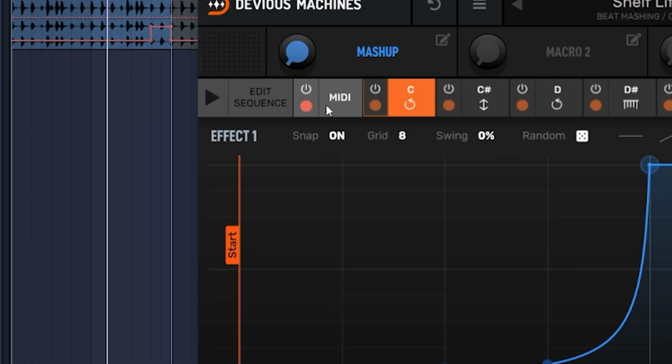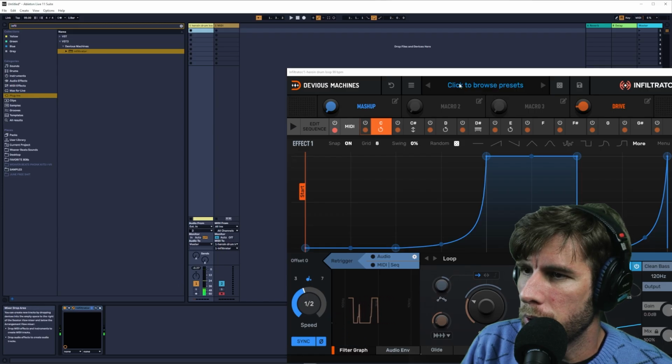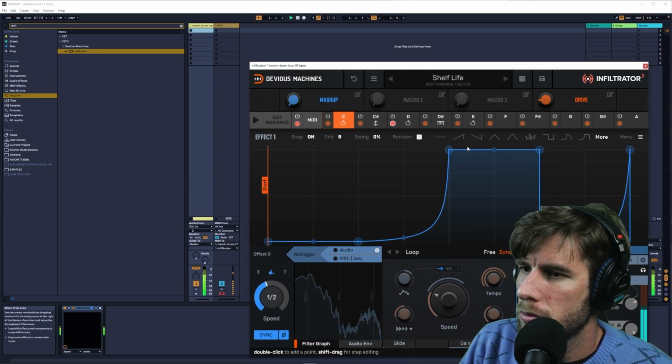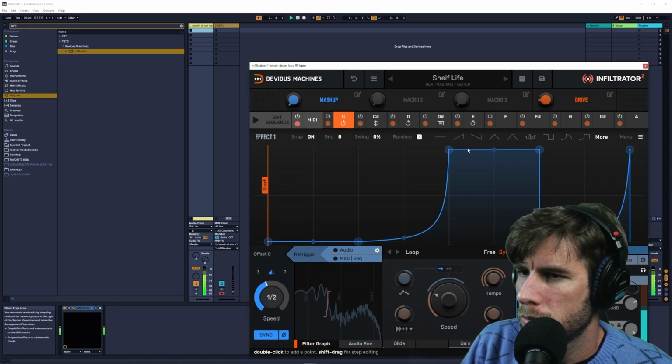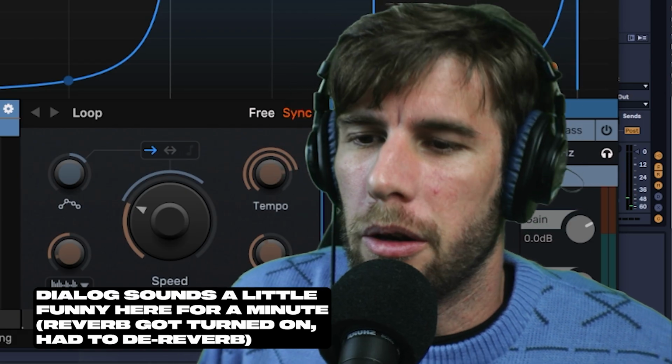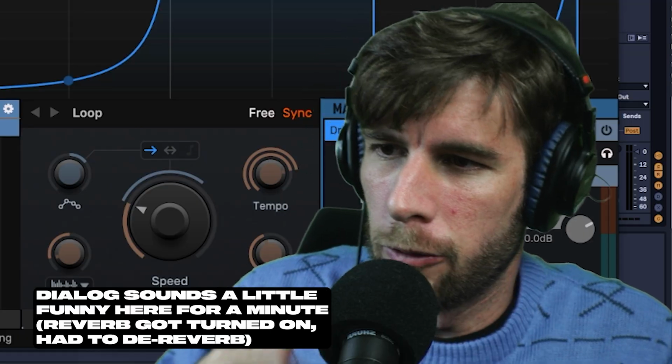And then we can also trigger it with MIDI if we want to as well. So as long as I hold the MIDI note, it'll do the effect. As you can see, it's pretty fun. I'd say this is one of the funnest plugins I've probably ever reviewed on the channel.